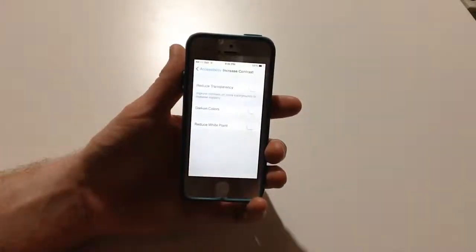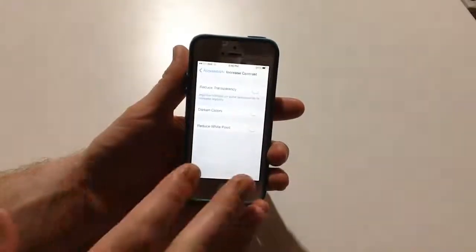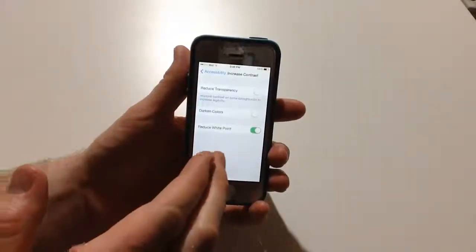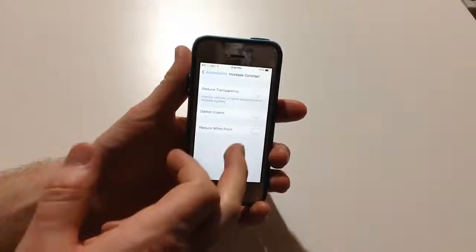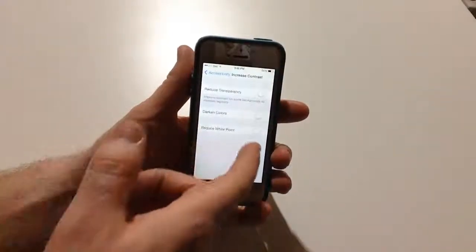So let me show you what it looks like in real life when I turn reduce white point on. It's not going to be a huge change. Just a real slight adjustment. Do you see that? It grays out the whites just ever so slightly. I'll turn it off again. And just watch the whites. They're going to go a little bit gray. The grays go a little bit grayer.